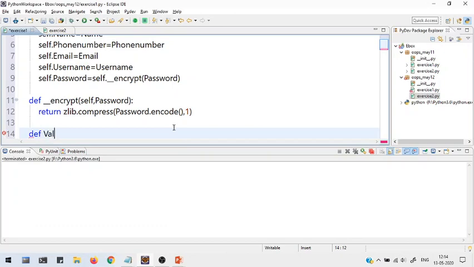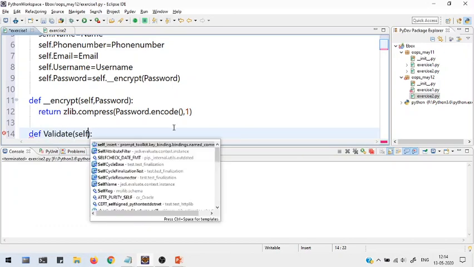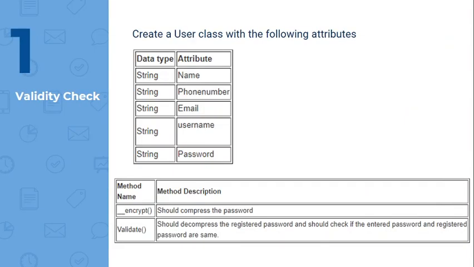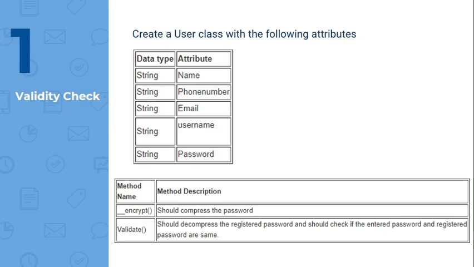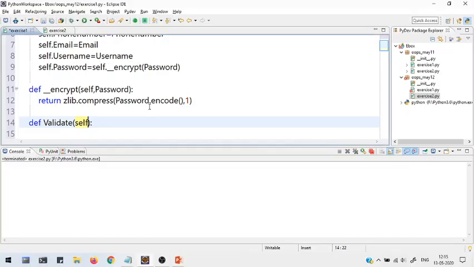So def validate. The validate method will decompress the registered password and check if the registered password and the given password are the same. So first let us decompress the password. This validate method should also accept a parameter called password, so that we can check whether it is the same or not.